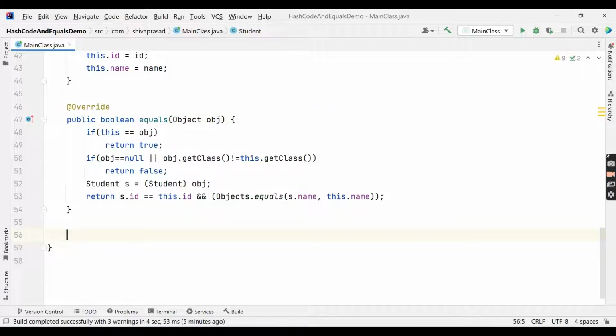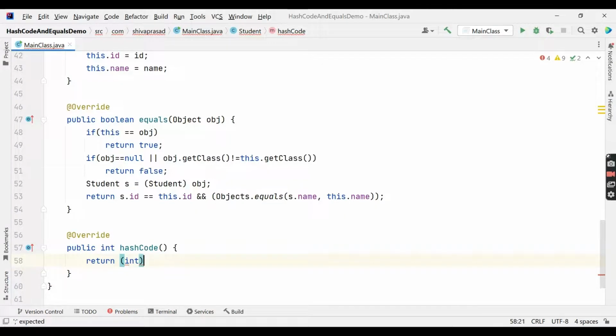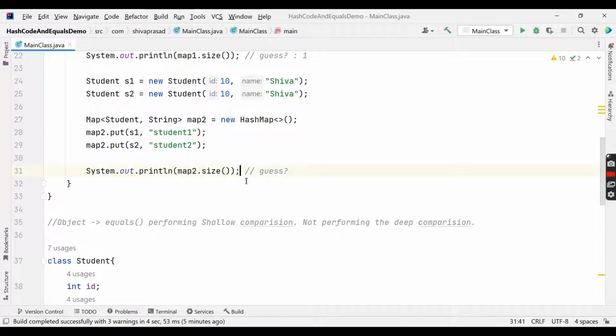Since you are overriding the equals method, you need to override hashCode also. Just take this one: public int hashCode, which does not take any parameters, and you can write any logic here to return a unique identifier. So I am writing something like this: return id multiplied by name.hashCode(), because I need to return an integer. You can write any logic you are comfortable with. So this is going to return me the integer. Now let's run the same thing.